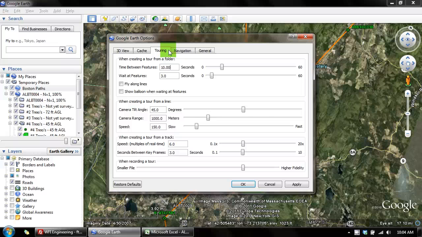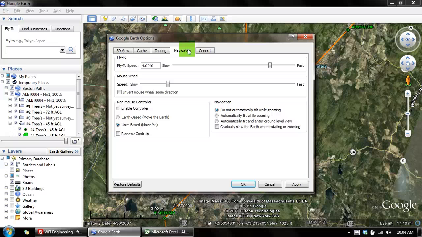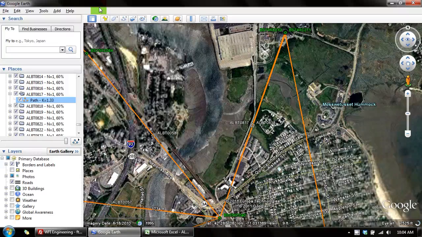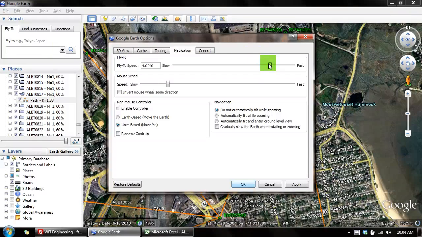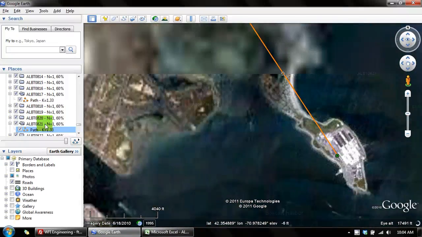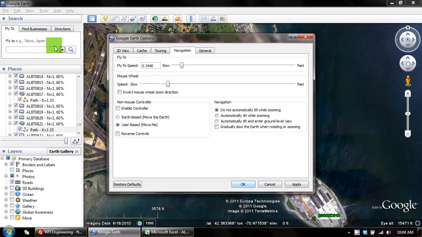Touring, we can leave the way it is. Navigation, the fly to speed here is how long it takes to get somewhere when you double click on it. So like if I go into my list here and I double click on this path, it takes me there. If I were to make the fly to speed slow and go to another path, it would take longer to get there. You probably will want to have that pretty fast.